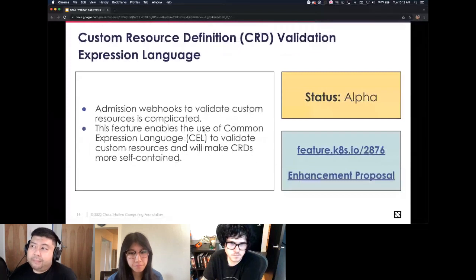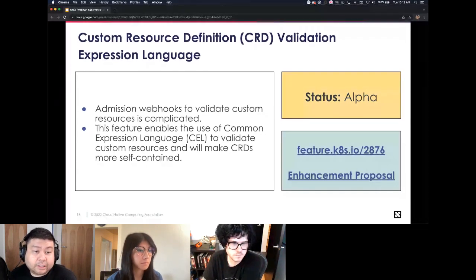Next one for SIG API Machinery is the custom resource, or CRD, validation expression language. Currently we can use admission webhooks to validate custom resources, but it is intensive and can be very complicated. This feature enables the use of Common Expression Language, or CEL, to validate those custom resources and also makes those CRDs more self-contained. You can actually write those validations as code, so it'll be in the definition of the CRD object.